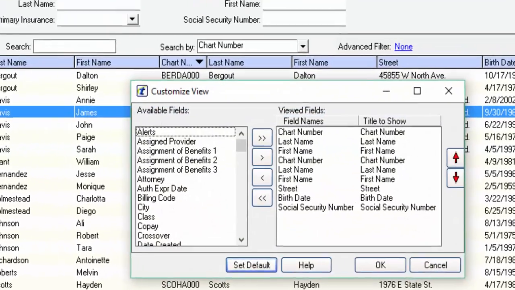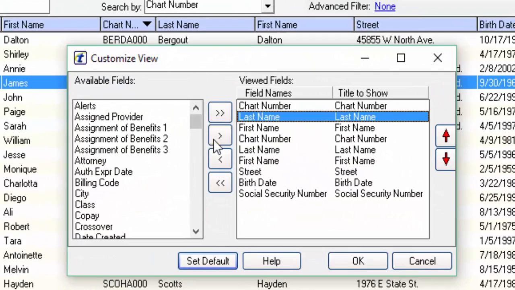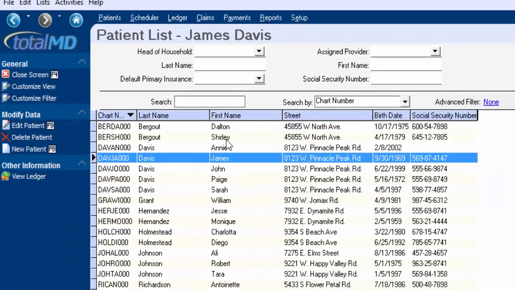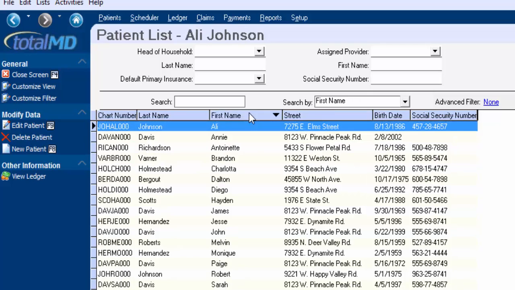So if I click on customize view as an example, I can come in here and remove those fields from being displayed. And so now I only have one of each of those columns. In addition, I can change the way it's sorted. For example, if instead of by chart number I wanted to sort by first name, I can click on this list and see that it's now sorted that way.